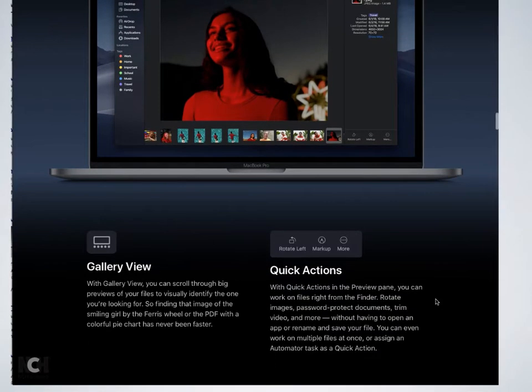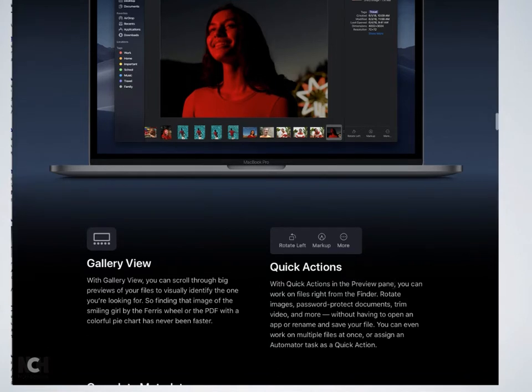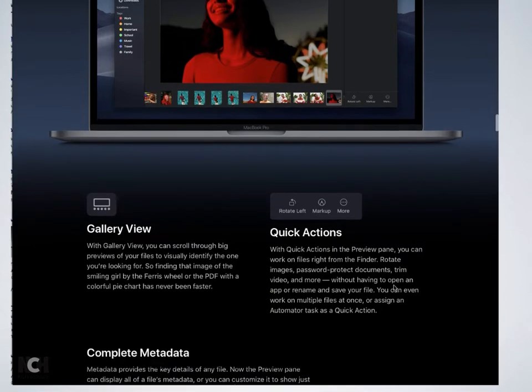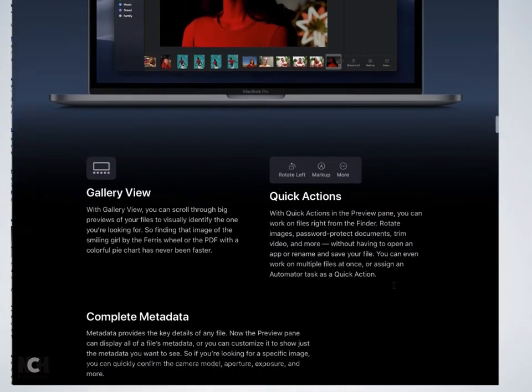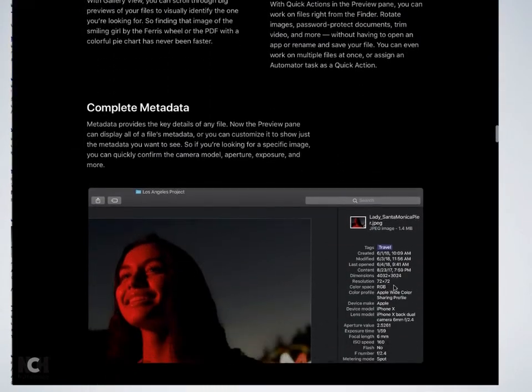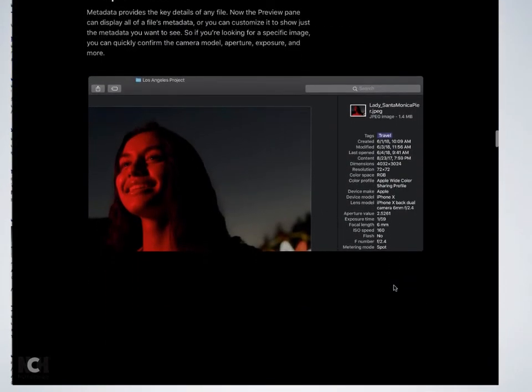You can get a gallery view where you can scroll through the previews of your file, and then it has a quick action bar down at the bottom which will allow you to rotate it, do markups and some other things, password protect them, and trim a video, and you don't actually have to open the app. You can also see the metadata on a file, so you can make sure that it's the file that you're looking for.